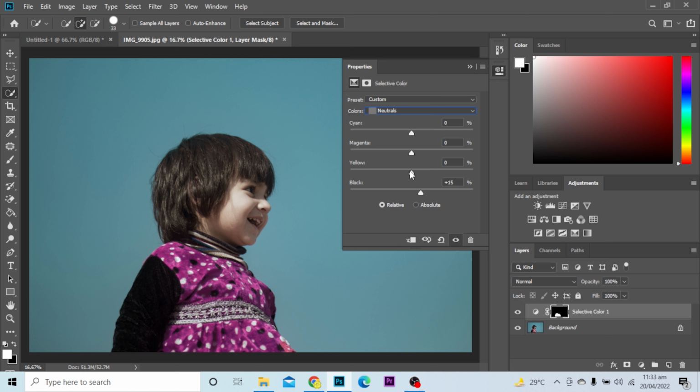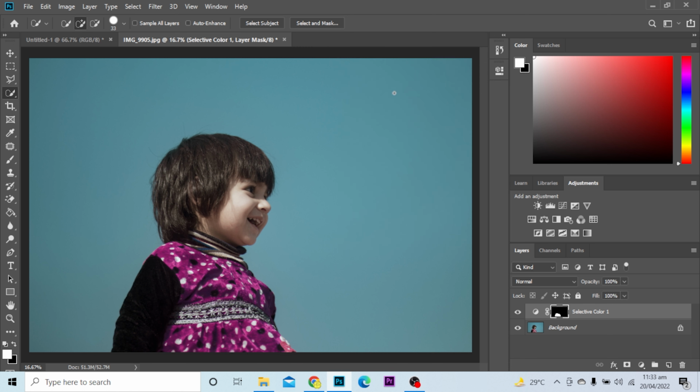Neutrals here and here. So let's see before and after. This was before and this is after. So this is how you can change the color of clothes in Photoshop.